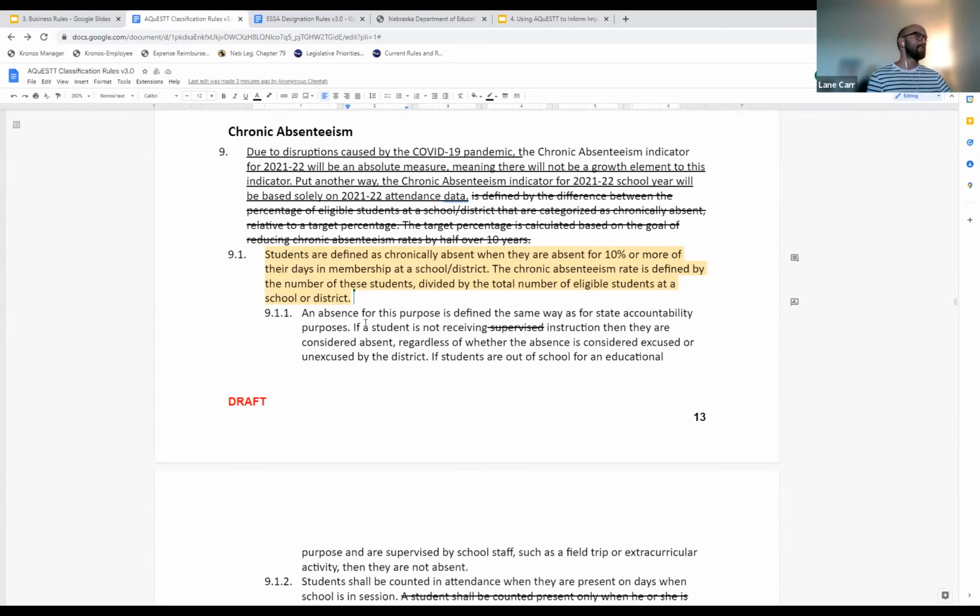So chronic absenteeism is a federally designated measure. We have no choice in determining the amount of absence that is chronic absence. It is a federally designated classification. It's when a student misses 10% or more of their time in membership.